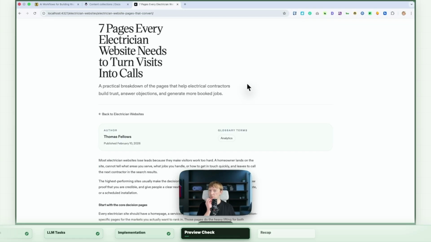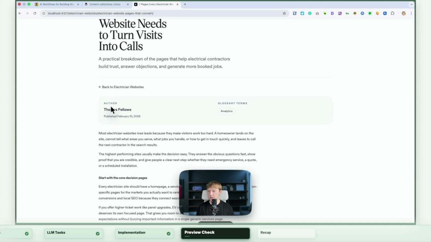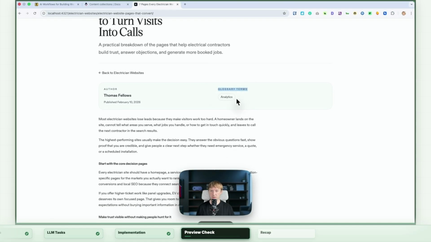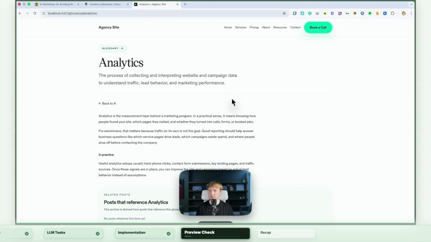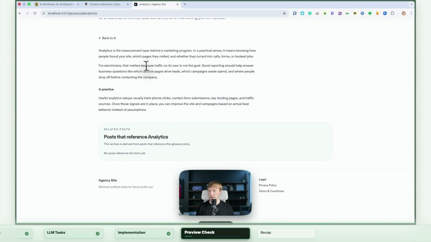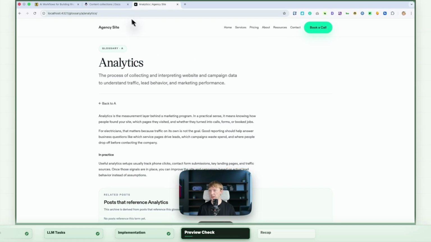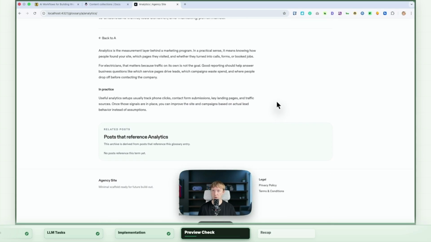Okay, so this is what it would look like. They made an author section right here with the published date, and here are the glossary terms. So I click on that. Then I have the glossary page itself, and if you look at the URL here, it has glossary/a/analytics. Okay, so that's basically exactly what we're looking for in terms of URL structure.